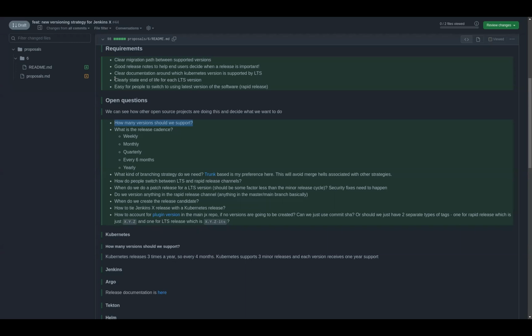Okay, so we were discussing that Golang supports 2 recent versions, but I think Kubernetes supports more than 2, and the same goes for Tekton, I think. But again, it takes a lot of development time to support many versions. So, how many versions should we support? That was the question.